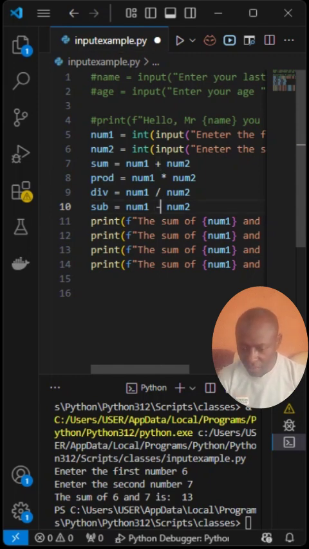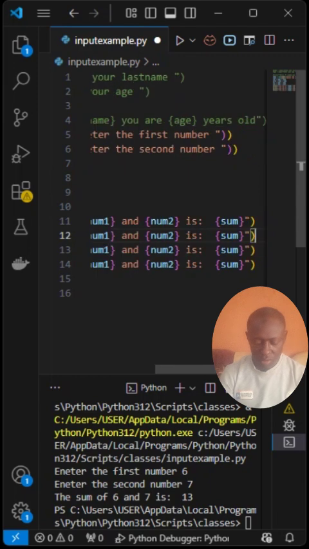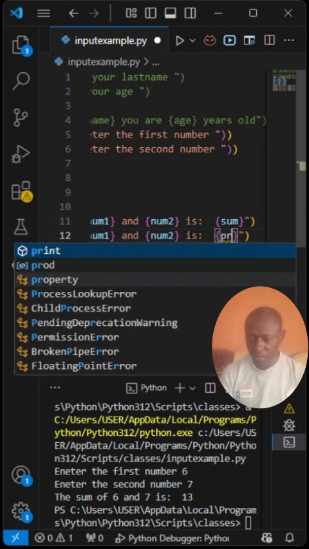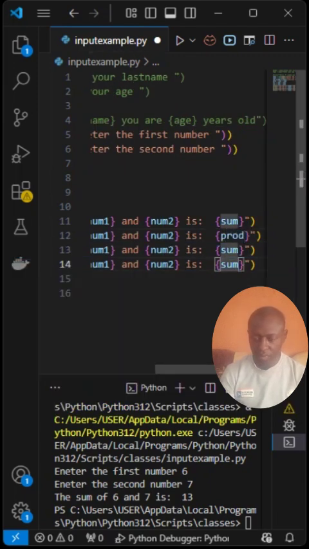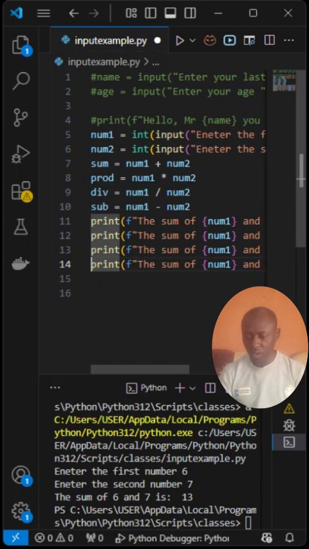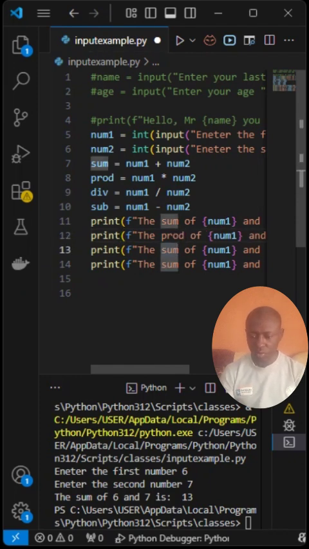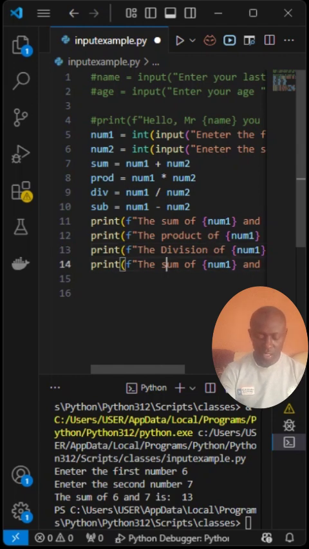So the same thing here, this is for the prod, isn't it? This is for the div. Just be careful with the spelling because of the case sensitivity. Then the last one is the sub. So we are coming back to say here, the prod, isn't it? The division, the product, we can write in full. The product, the division of two numbers, the subtraction of two numbers.